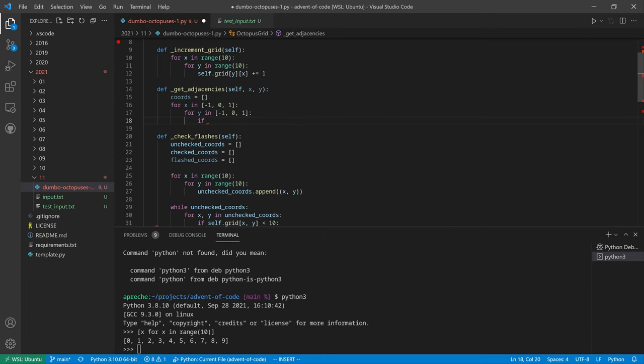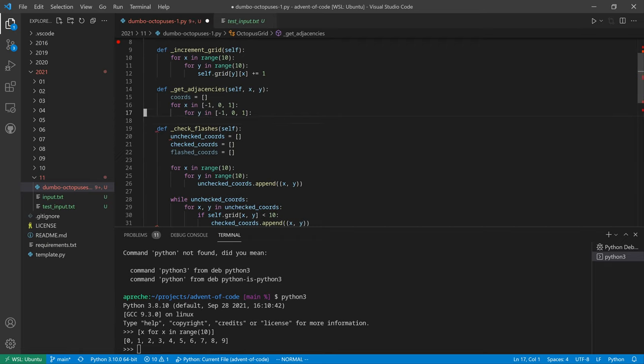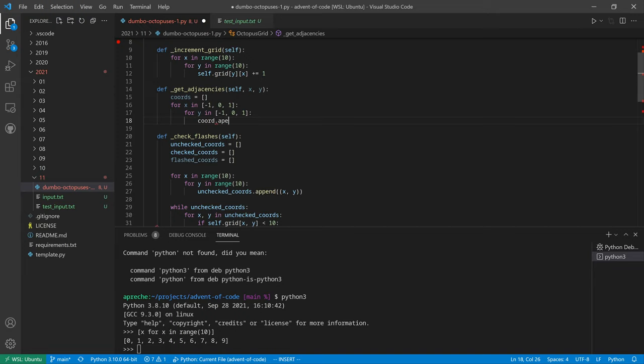if X is not equal to 0 and Y is not equal to 0. No, that's not right. We want to basically, if both of them are 0, we don't want to do anything. We can actually do that a different way. But anyway, chords.append X delta, Y delta. Okay, chords.append X plus X delta, Y plus Y delta. Okay, there we go.